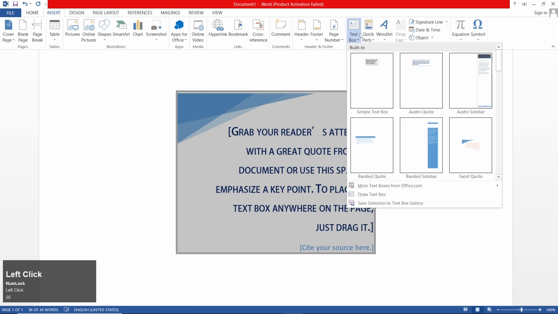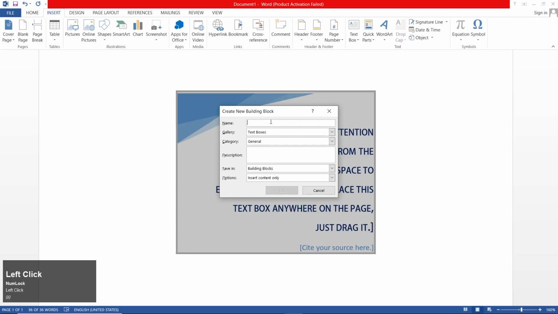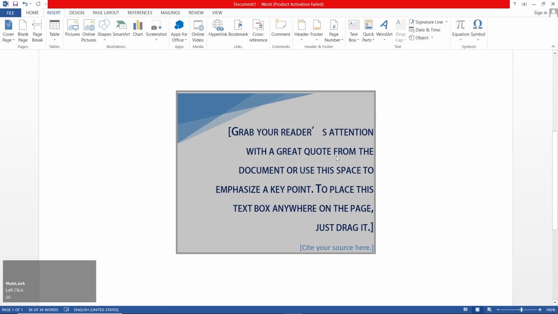How can we save a text box? Well, we have to select it before we save it. Now I have selected it, so go for Save Selection to Text Box Gallery. Select that and type a name; for example, I may name it text box 1. You can say text box, and hit OK.